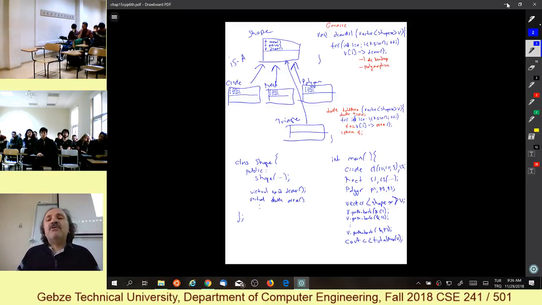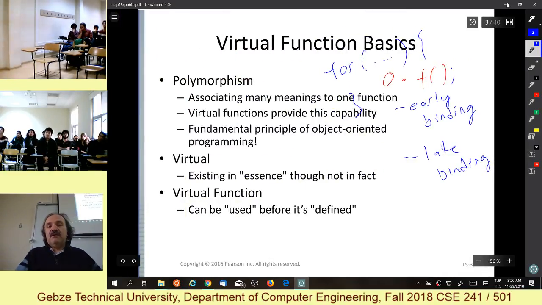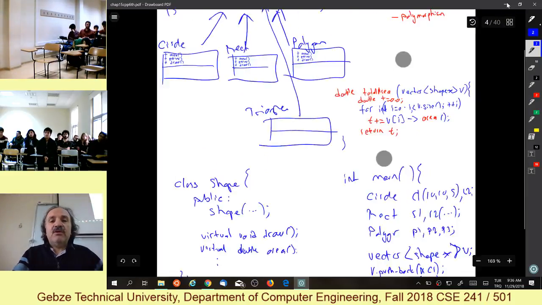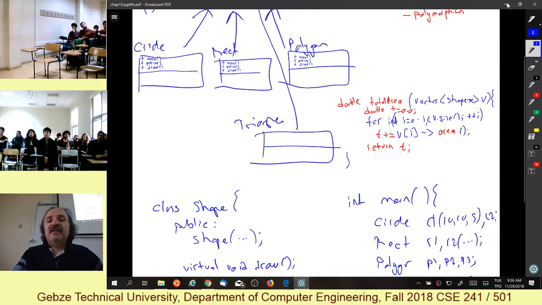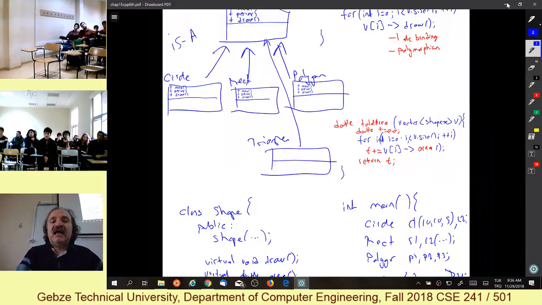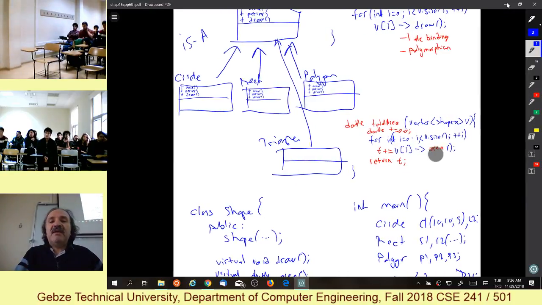Okay, let me go back to the book slides and try to explain the same thing in terms of the book's example, and it will be clearer. And you go back and read the book, and you will understand the things better. So that's the meaning of polymorphism: associating many meanings to one function. I don't know which area function I am going to call during the compile time. The call will happen during the runtime. And during the runtime, I will make this decision.